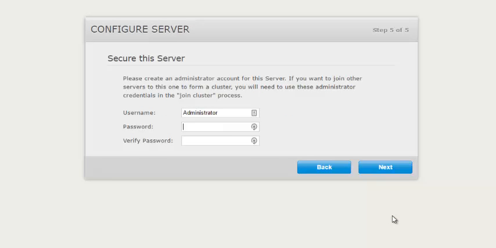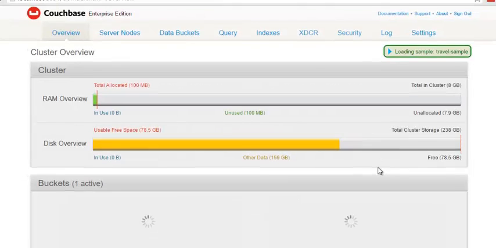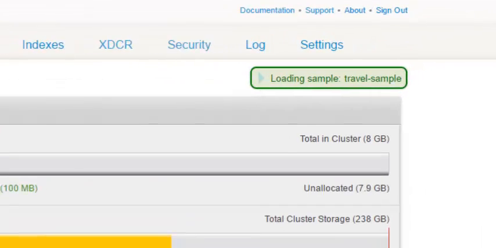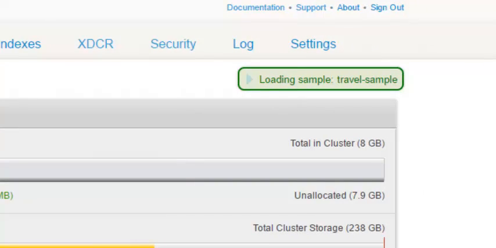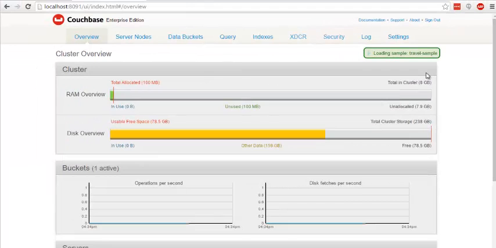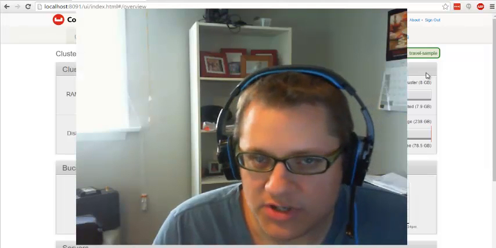And the last step is to create an administrator account with a username. It can be anything you want to, and a password. I'll just go ahead and use administrator and enter a password there and hit next. And that's it. The travel sample is going to take a minute to load, but otherwise you're ready to use Couchbase Server.